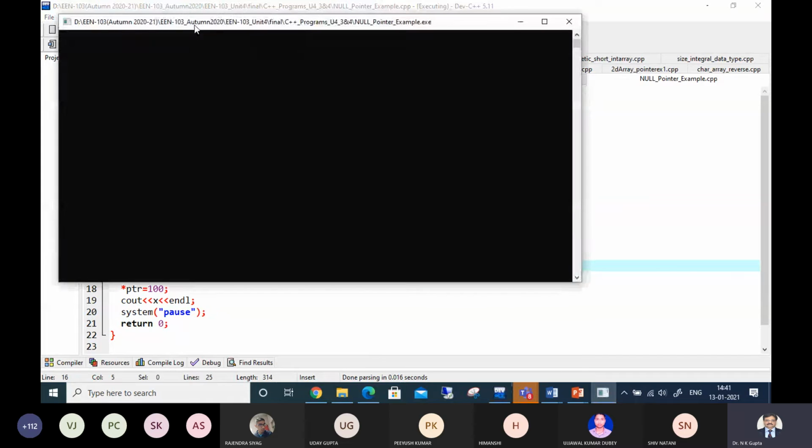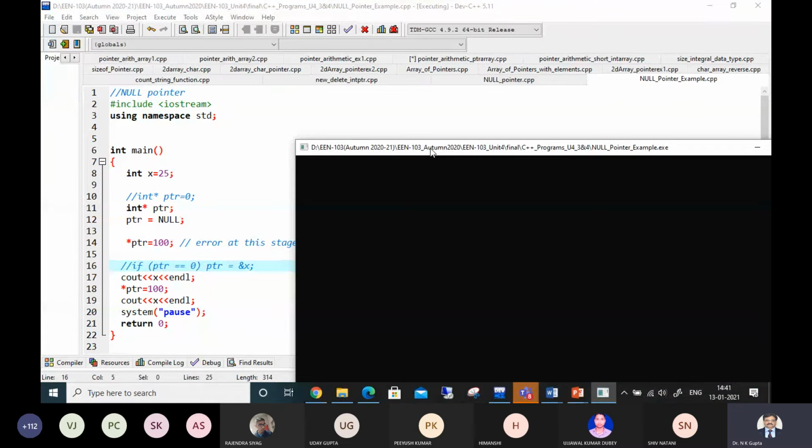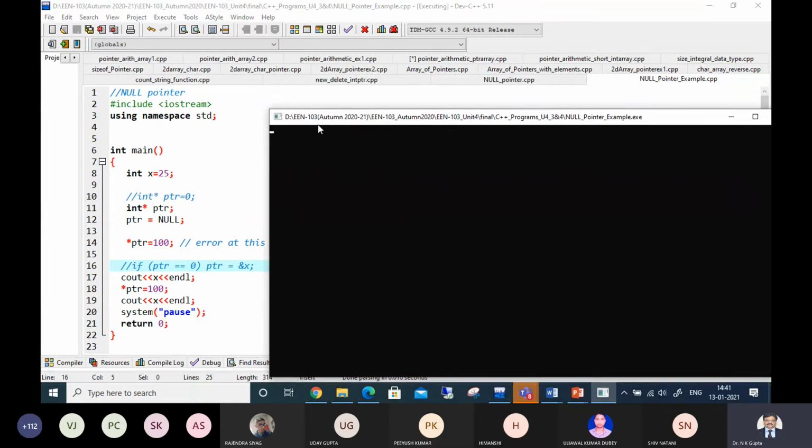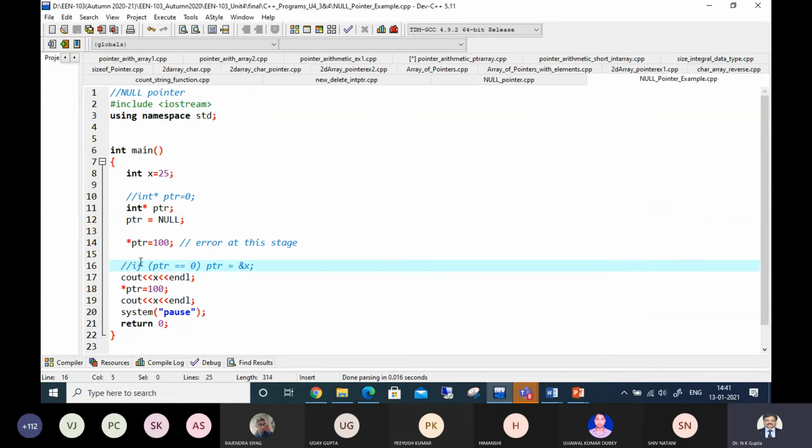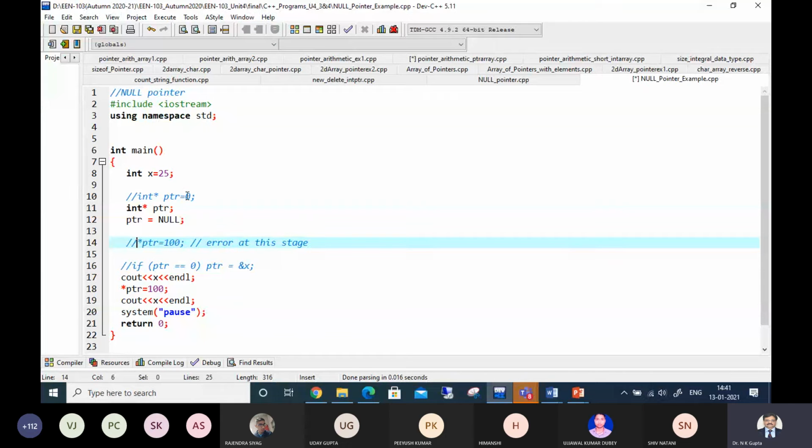I'm not getting anything. It is not able to make out what I should do. No, I'm not using this. So both ways you are having a null pointer: int asterisk PTR is equal to 0, or int asterisk PTR and then PTR is equal to NULL. This way also you can do it.